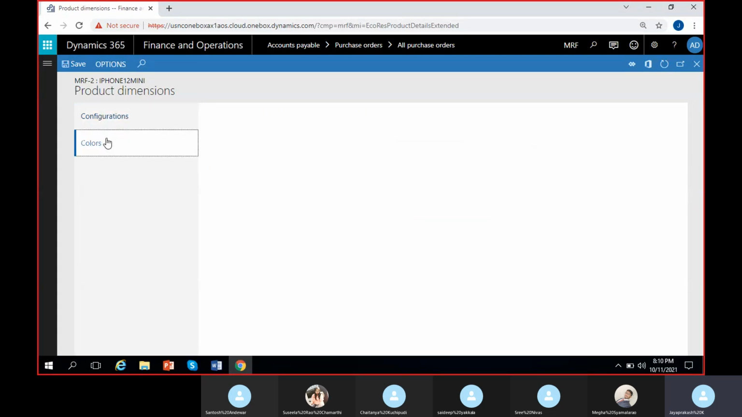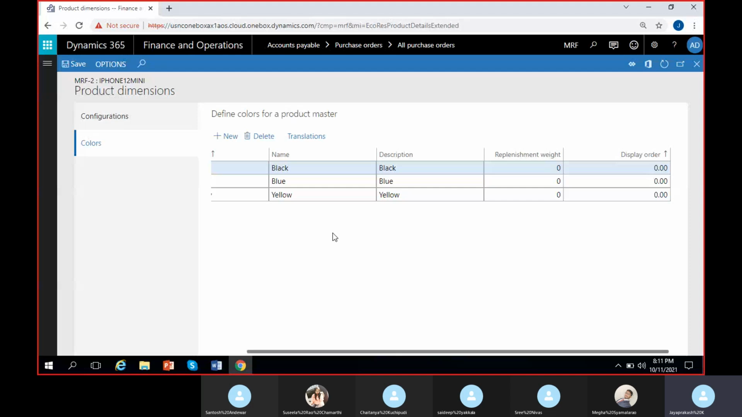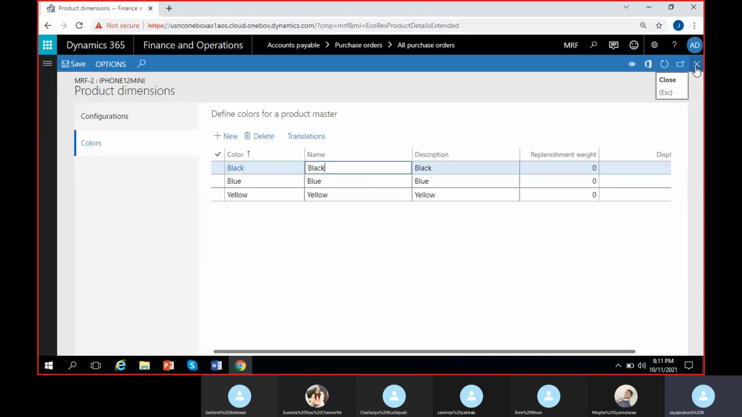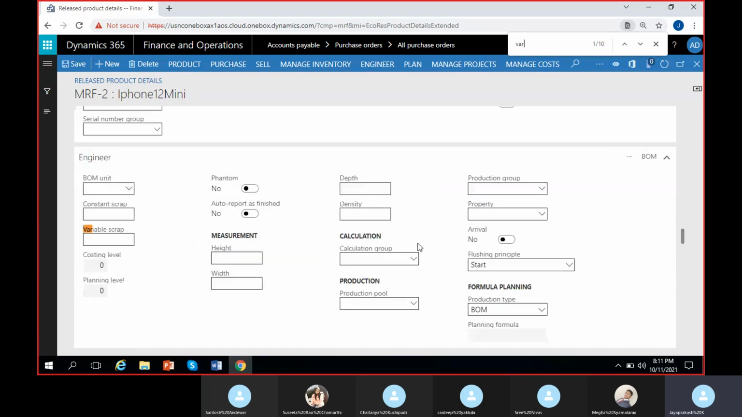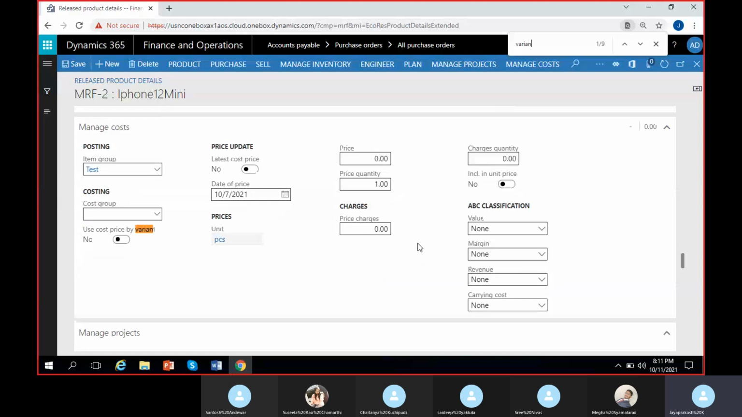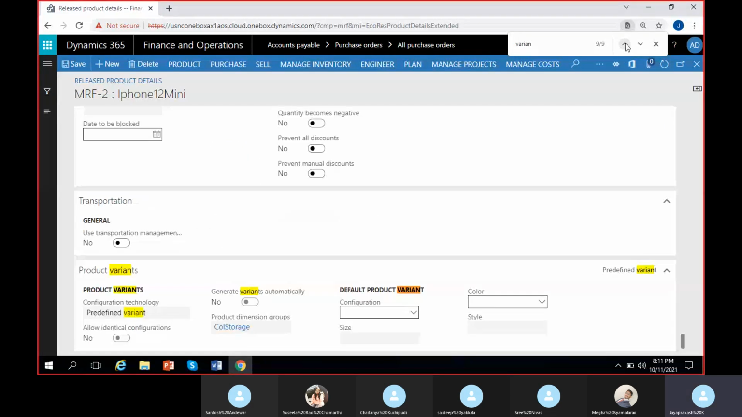So we gave everything, but still it is not showing there. Do we have to release this product variants as well? I don't think so. We don't have to release product variants. Here I have product variants. Predefined variant. Yes, I gave one storage. But it's not showing any.